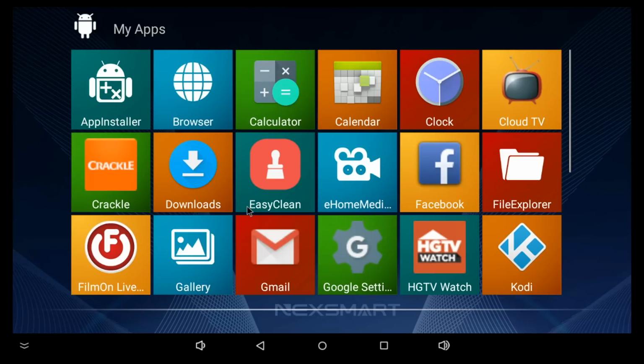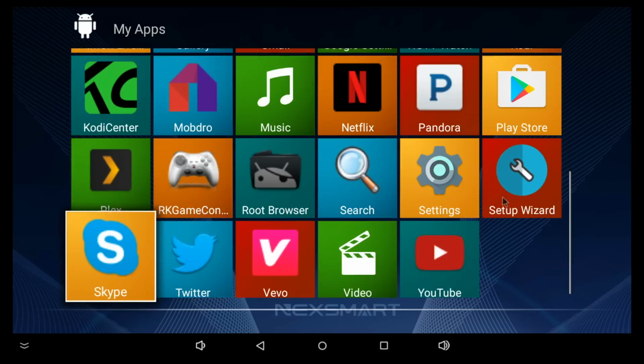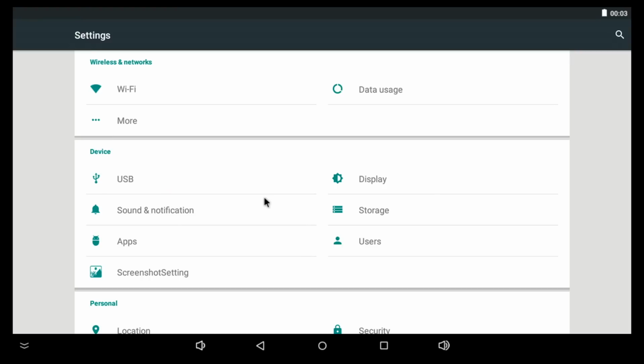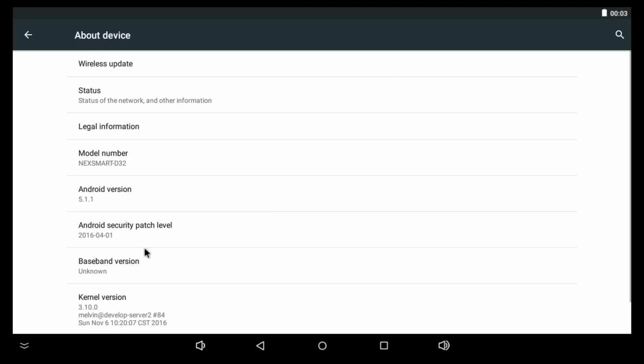Let's start by checking what apps come pre-installed. So we have a calculator, we have Cloud TV, we have Facebook, we have Gmail, Kodi, we have something for live TV I believe. We also have Plex, what else, the Play Store right here, Netflix, Pandora, and the YouTube app. Moving to the settings app, so this is the settings app for Android 5.1 and we can check that at about device here. So here we can see the model number, the Android version which is 5.1.1, and the latest security patch is coming from April 2016.